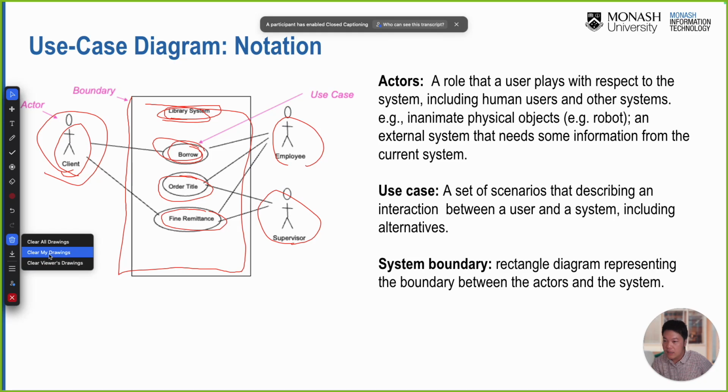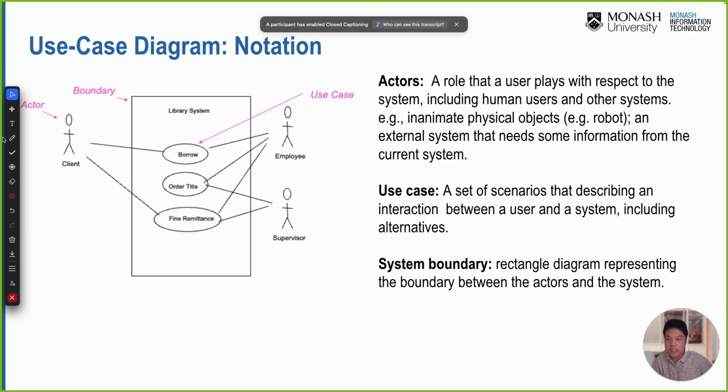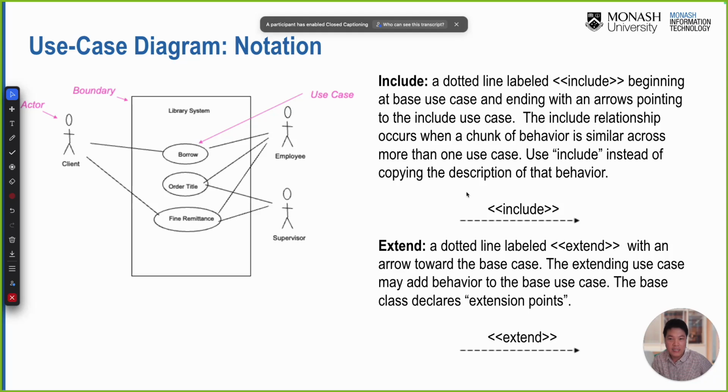All right, clear. Yep, use case, that's the notation. And next, yeah, sometimes you need to describe the include or the extend relationship as well.